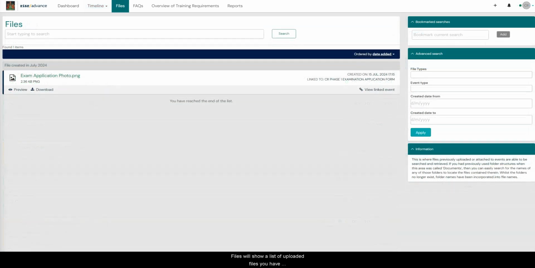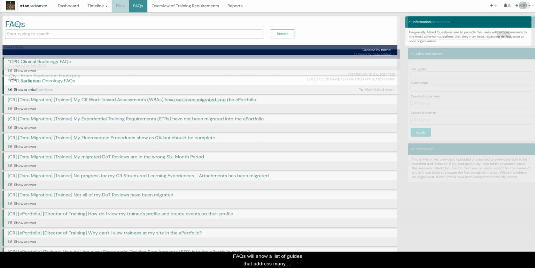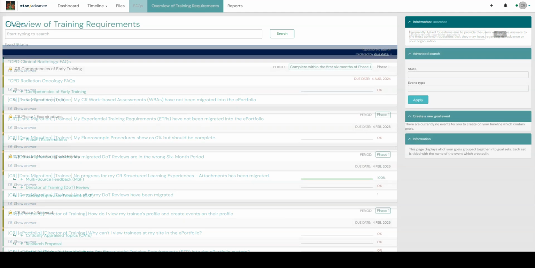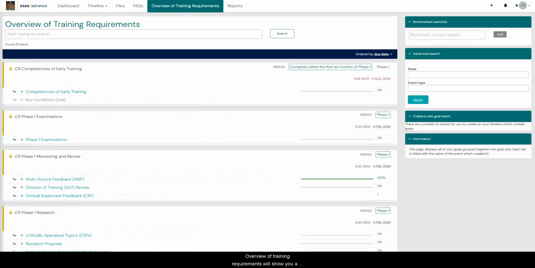Files will show a list of uploaded files you have previously attached to assessments or activities. FAQs will show a list of guides that address many frequently asked questions. You can use the search bar to search for keywords in the guides, and to open the guide, click Show Answer. Overview of training requirements will show your current phase goals, and active goals are shown in orange.